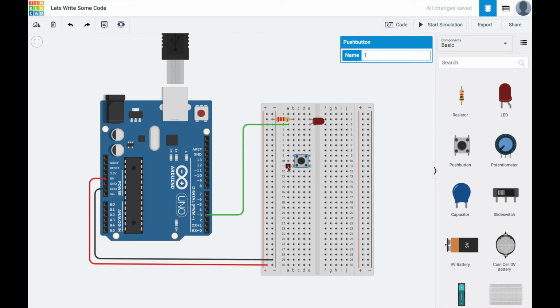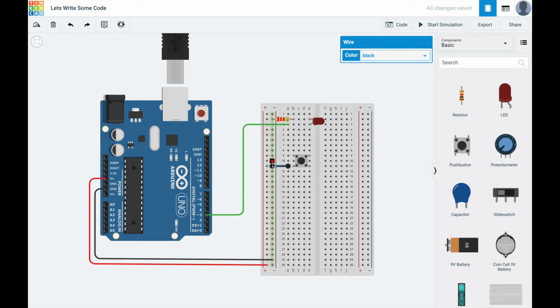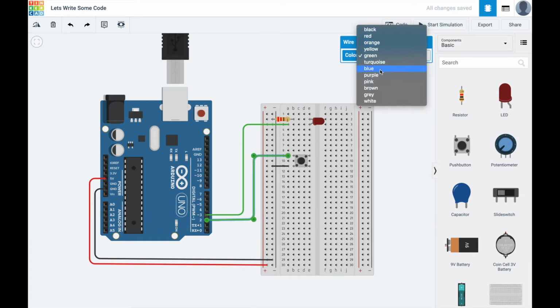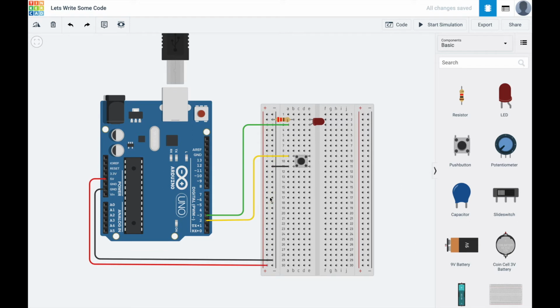So I'm going to connect one side of my switch to 0 volts. I'm going to use a black wire for that. So 0 volts or ground is connected to the bottom of my switch. And I'm going to connect the top of my switch to my Arduino. So I'm going to connect it to pin 2, and I'm going to change the color to be yellow, so I can tell the difference between the wire that connects the Arduino to the LED and the wire that connects the Arduino to the switch. Okay, so that's almost done.